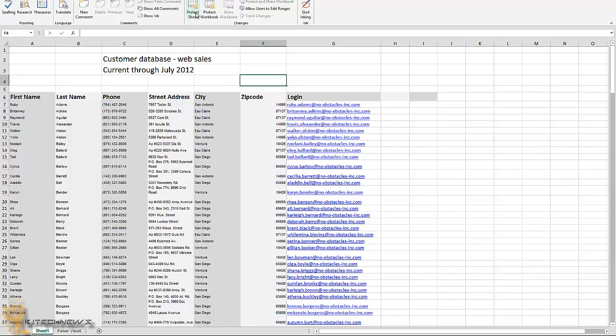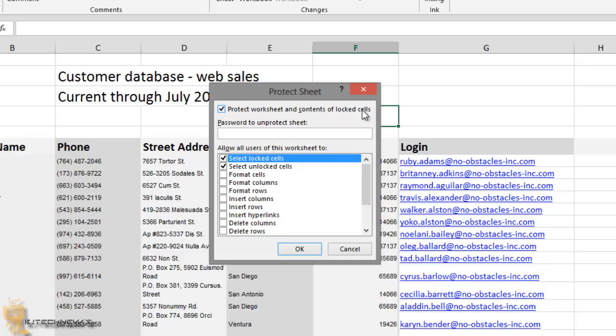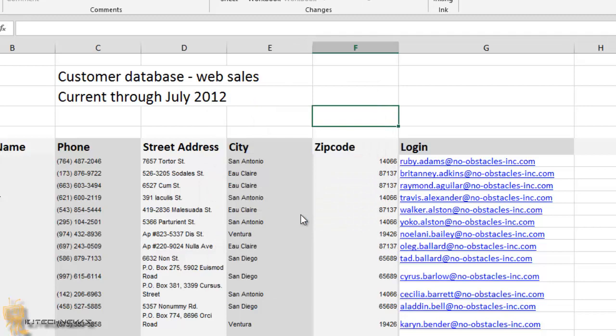Once you do that, we need to lock your spreadsheet. So let's protect your sheet. Yes, protect the worksheet and the contents of the locked cells. Let's give it a password. And select locked cells and select unlocked cells. We're going to leave that as default, press OK. It's going to want you to reconfirm your password. And OK it. And it's locked.